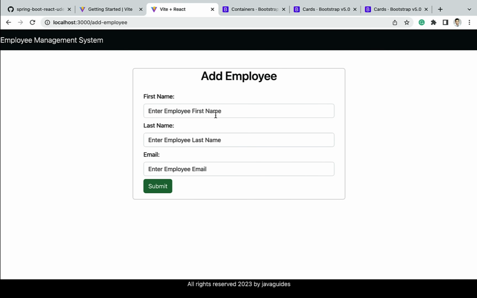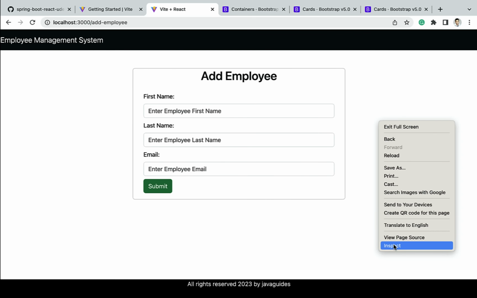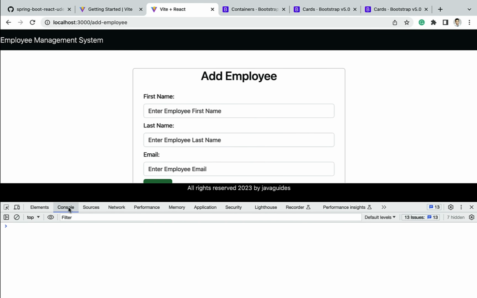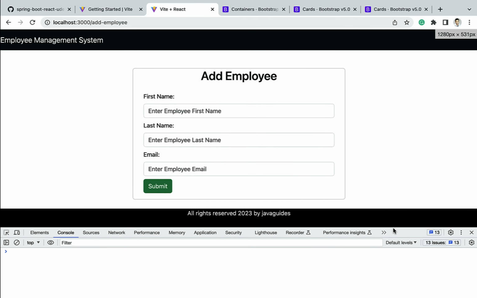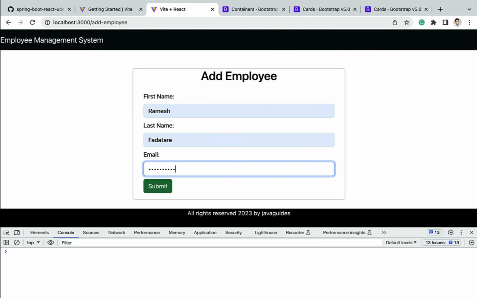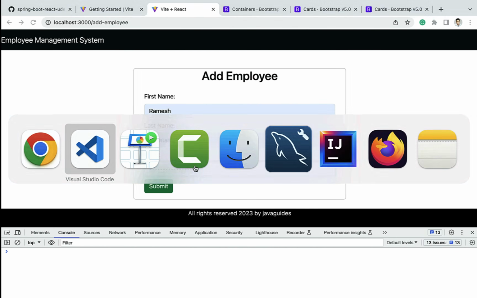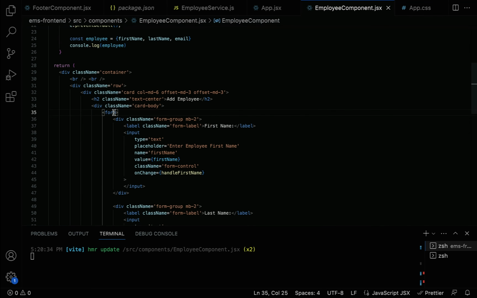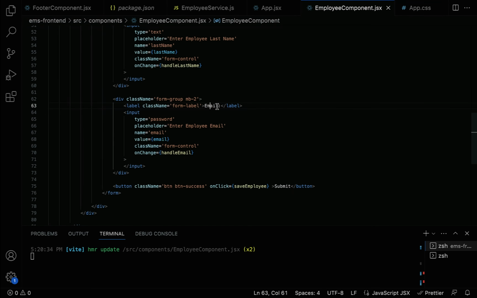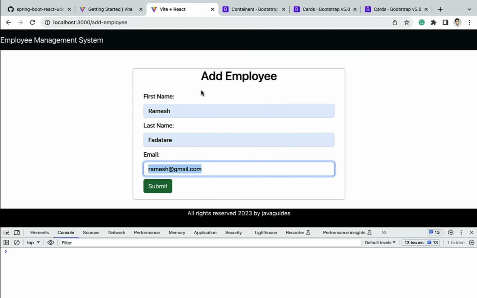Okay. Next, let us test this add employee form. Right click, inspect, and then go to console, clear the console, and enter first name Ramesh, last name Fadtare, email ramesh@gmail.com. Look here, we have given the input type as password, that's why the text looks like this. So let's go to our project again, go to the form, go to the email field over here, and here the input type is password. Let us change it from password to text. Next, let's go to the browser, and now you can see the email is visible, ramesh@gmail.com.